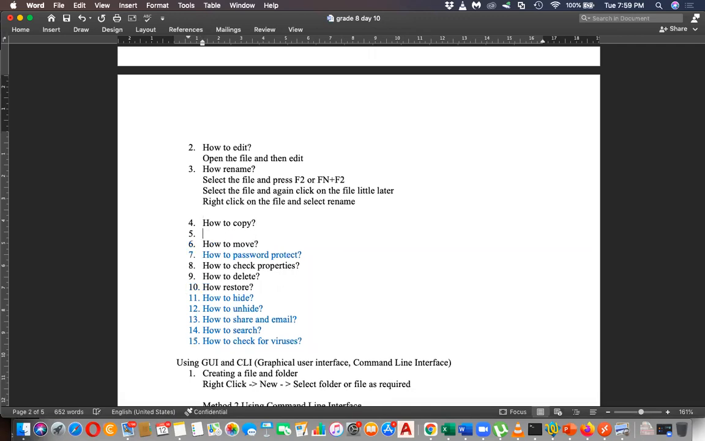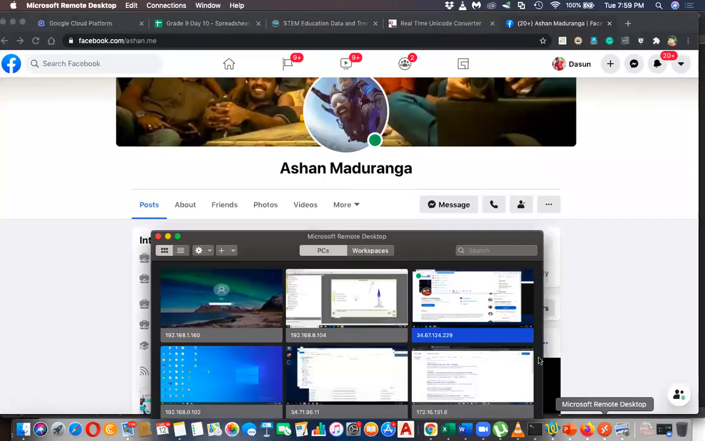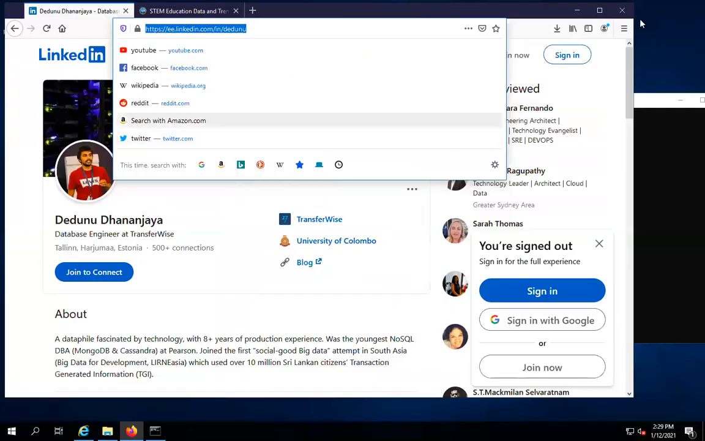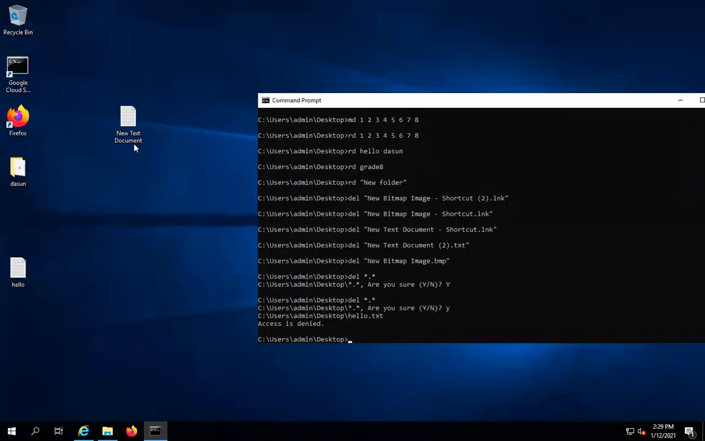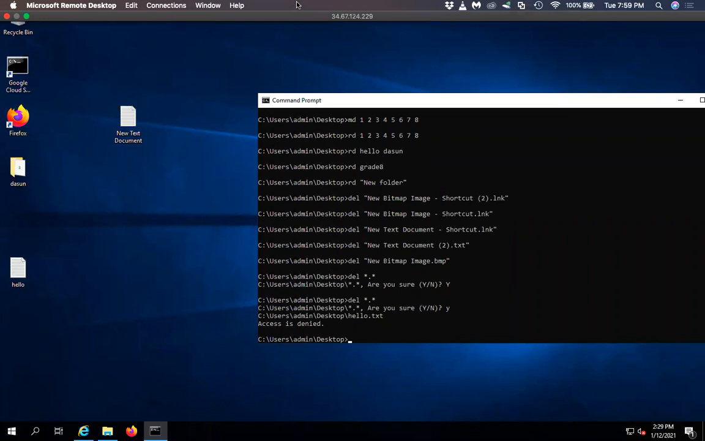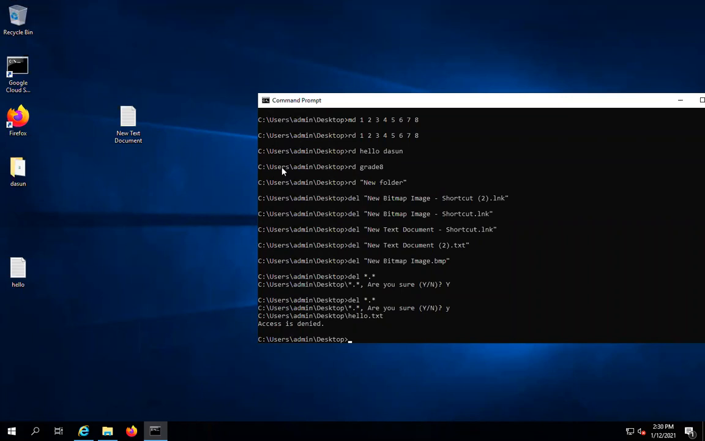I think you have done this, right? FN, F2 renaming. Then the second method, sorry, not this. What is the STEM rank of Sri Lanka? Just search and see. Sri Lanka's STEM ranking is very, very low. The science, technology, engineering, and mathematics ranking of Sri Lanka is very low.